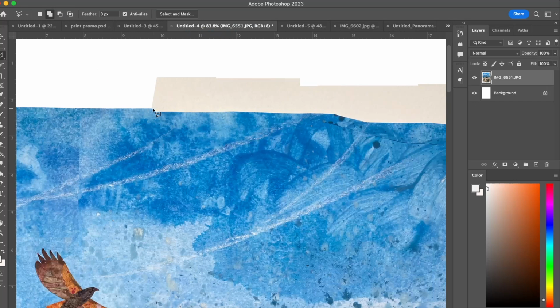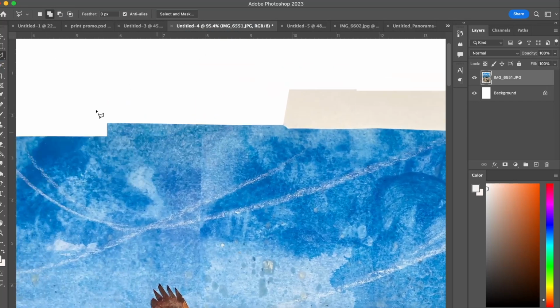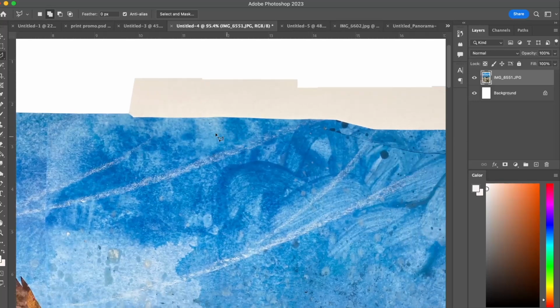Right, so I'm just going to go around bit by bit and remove it. So this here was a straight edge pretty much, so I could use the straight edge tool, but here it's a bit more wiggly, so I'm going to go to the magnetic lasso tool just to go down this little lip here and just take my time with it.